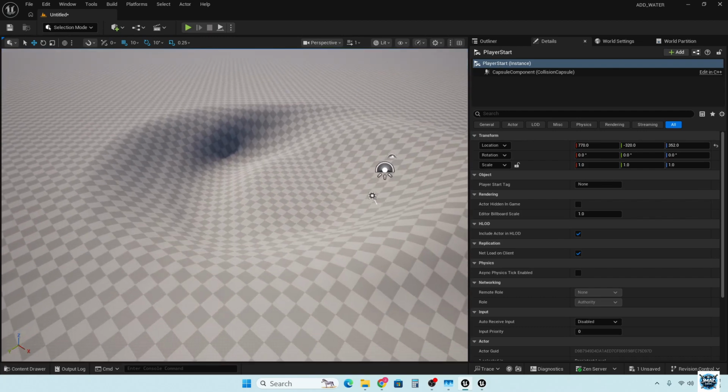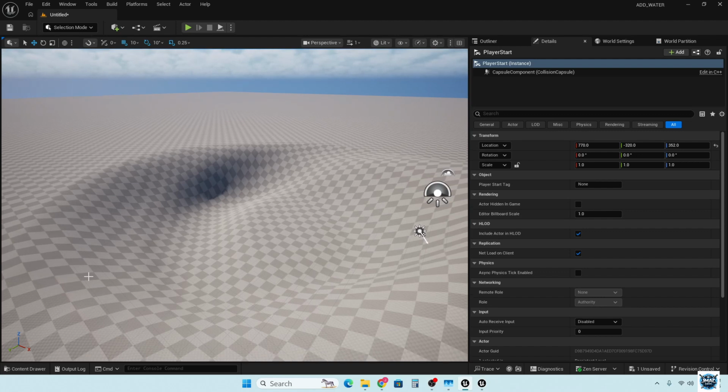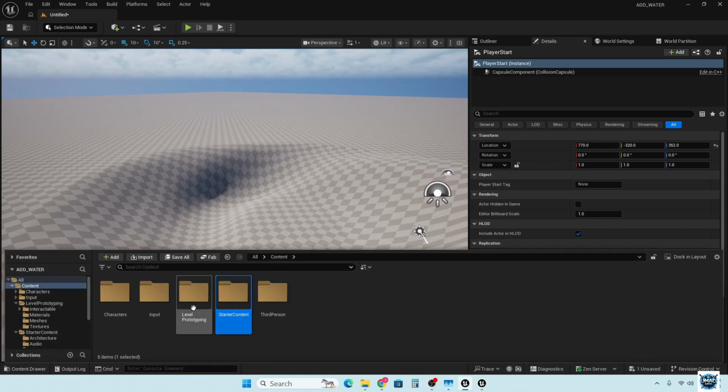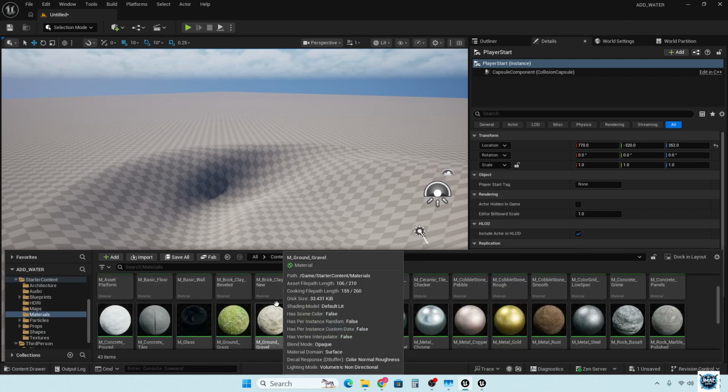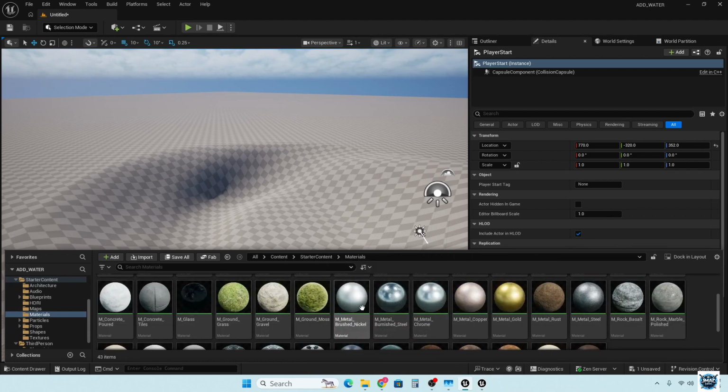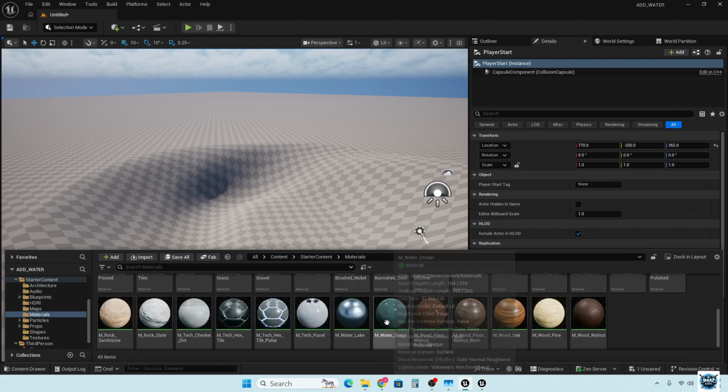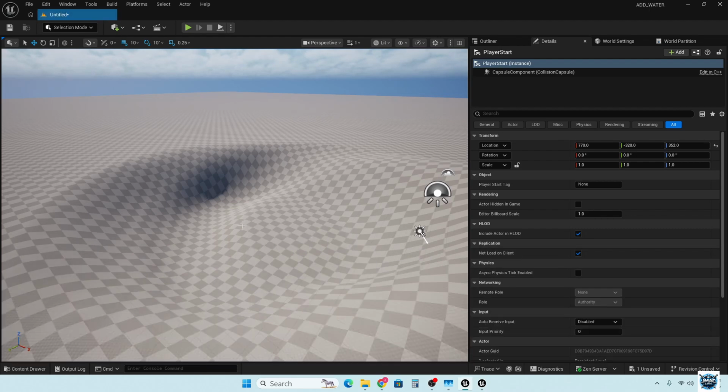Now there's a couple ways to do this, and one of the ways is there is actually a water material that comes in the starter content. If you're on 5.7, you're going to wonder how in the world do I get this, because it's not on here. I'll link a video in the description on how you get it, and you guys go watch that. It doesn't take five minutes. Okay, so in our starter content, if we go to Materials, it comes with this water lake material.